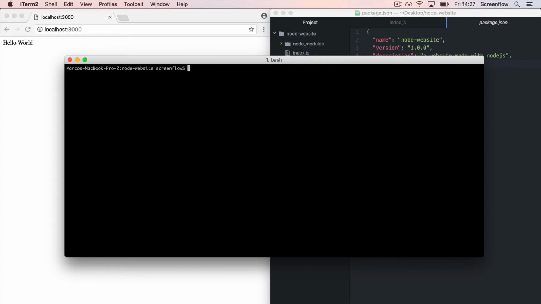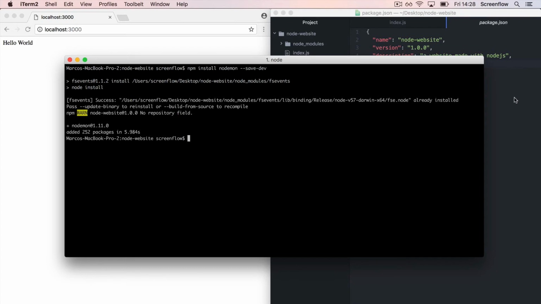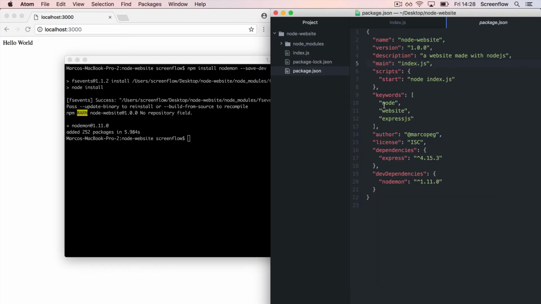Let's install Nodemon in a different way. npm install nodemon, but instead of -g, we do --save. You learned this before. This will add it to your package.json, but here we add --save-dev. So Nodemon is a dependency that we use only for development purposes. It's not meant to run in production really.